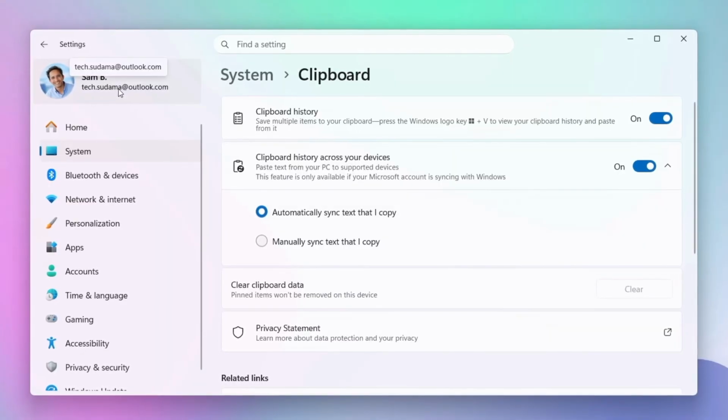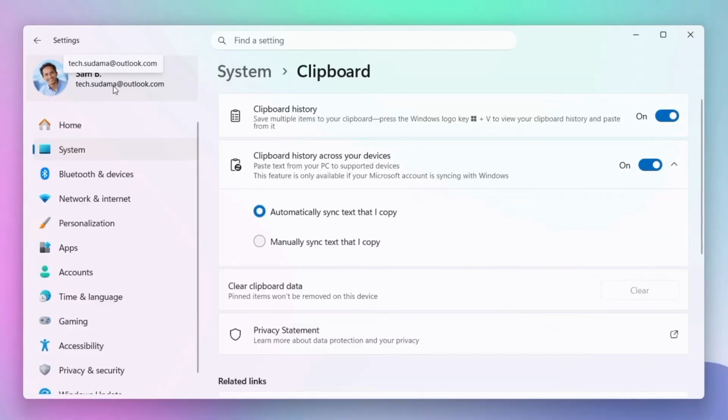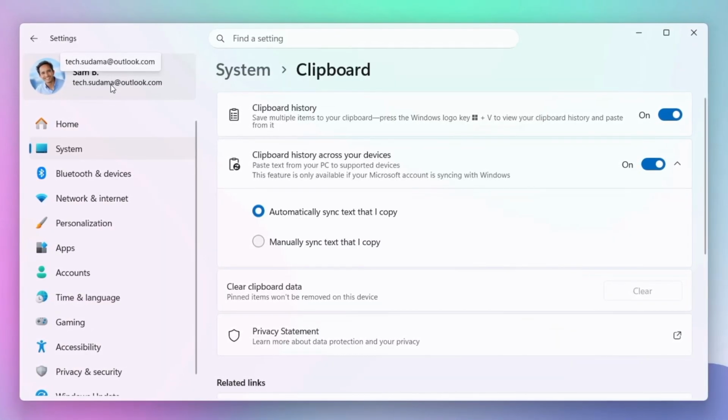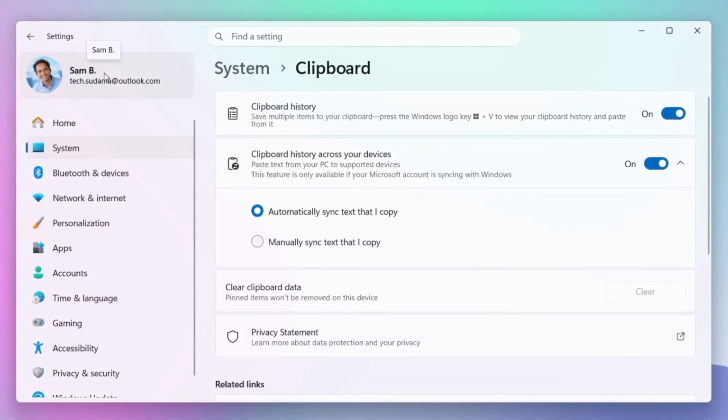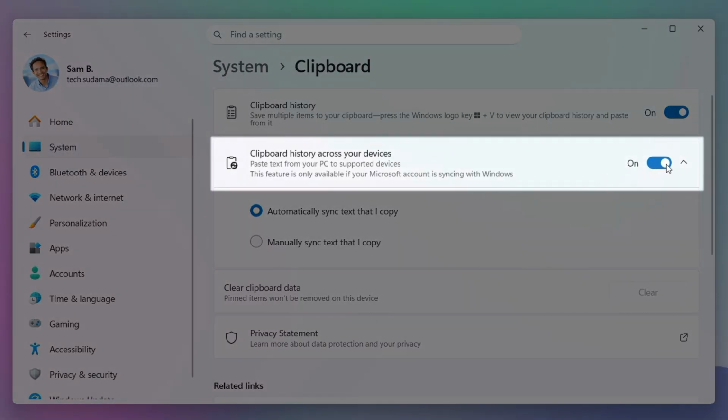Some people love this because they can copy something on one PC and paste it on another PC. Others prefer to keep everything on a single computer. Choose the option that matches how you work. If you don't need Clipboard History syncing, simply leave it turned off.